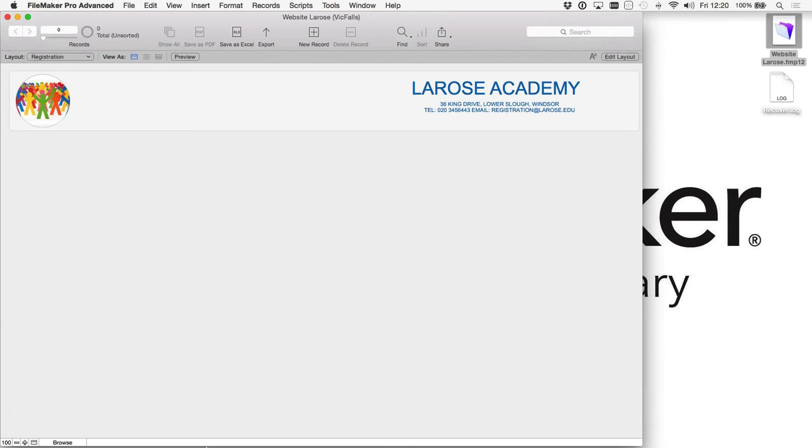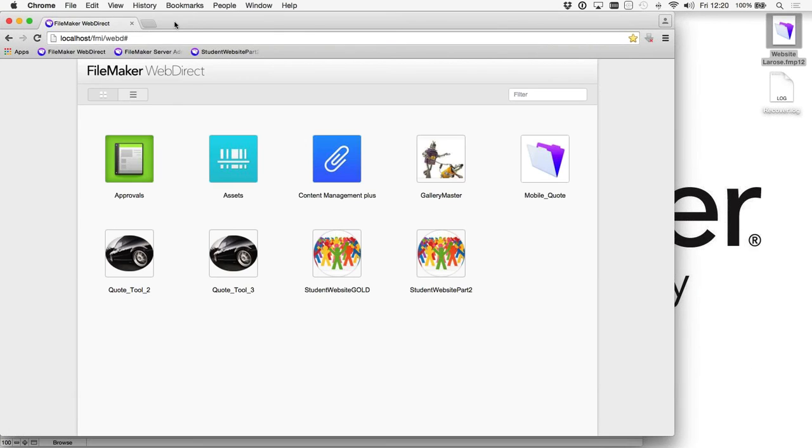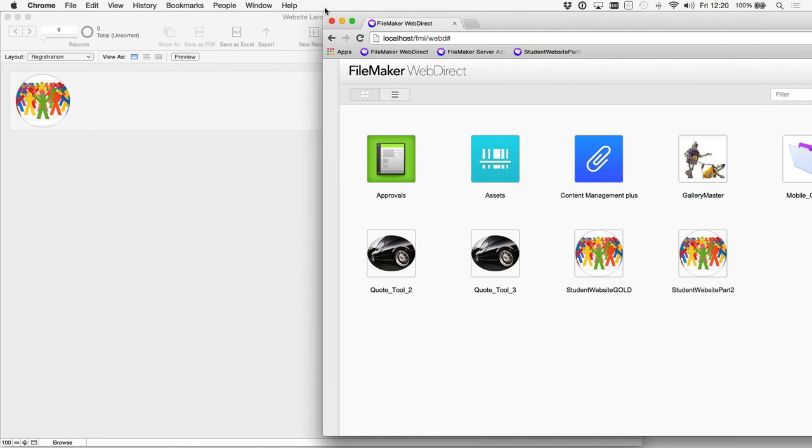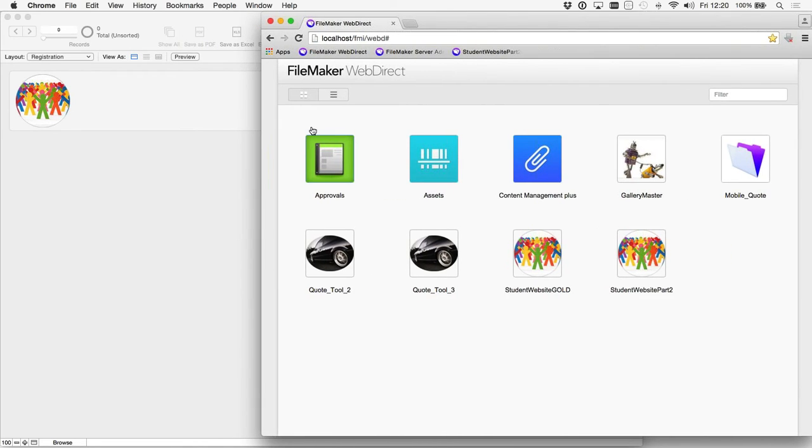Okay, so to access the WebDirect solution, I'm going to bring up my browser, Chrome. Just shrink that a little bit. So I'm bringing it over to the right-hand side. And in this case, I'm on my own server. But what you would do is put the host name of the machine, so www.domainname.com/fmi/webd for WebDirect, and that would bring up this control panel.